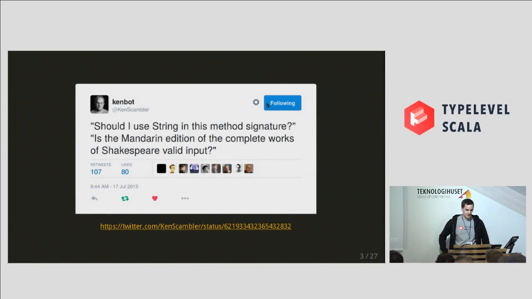Okay, so Refined is for making existing types more precise. And I like this tweet by Kent Scambler a lot, because it points out that we often use types that represent more values than are really useful in our domain. And normally, we don't expect the complete works of Shakespeare as valid input when we're using string in our program.